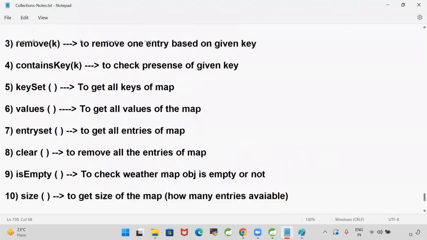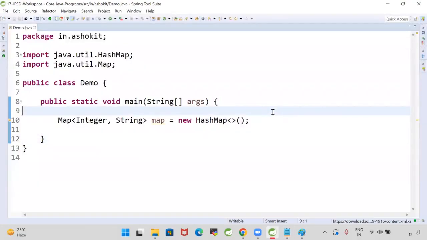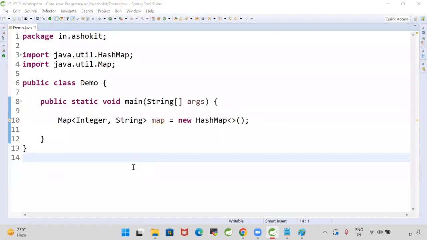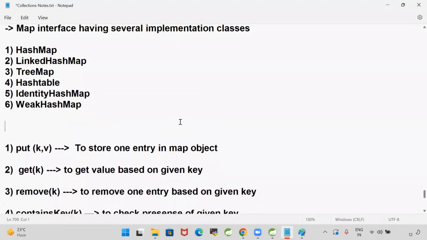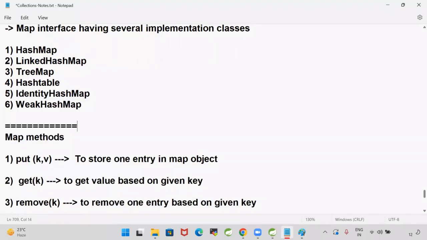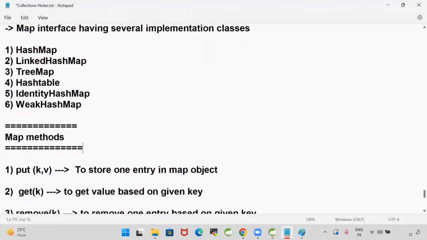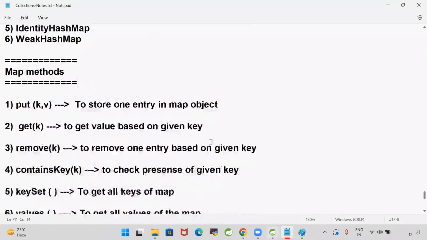Are you clear? Good. Now I'm creating one map object by using an implementation class. What are the implementation classes available for the map? There are several: HashMap, LinkedHashMap, TreeMap, Hashtable, IdentityHashMap, and WeakHashMap. Like that, there are several implementation classes available for the map interface. Are you clear? Perfect. Next one.